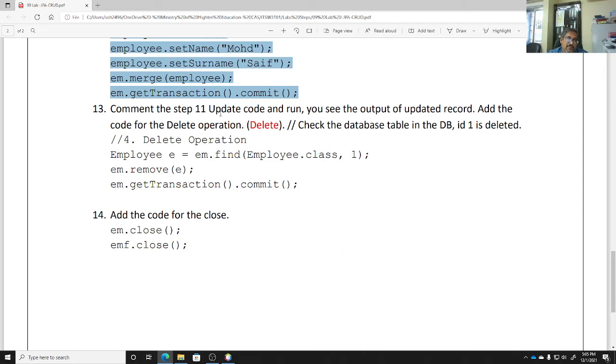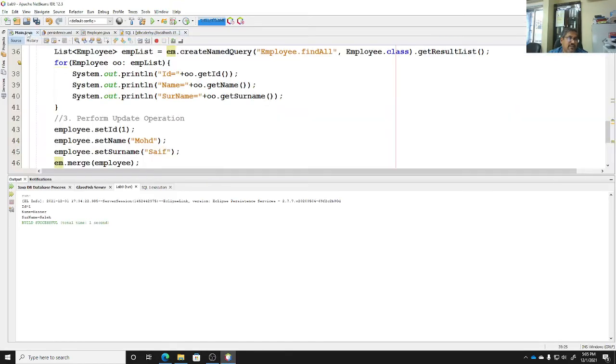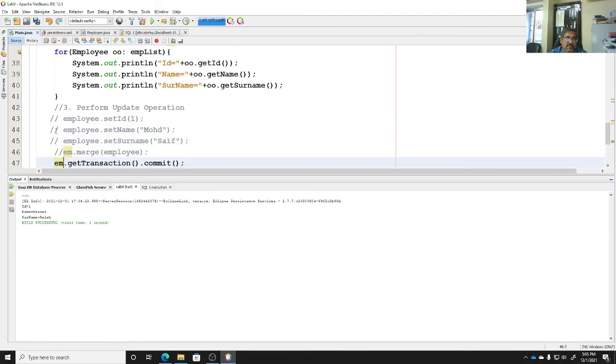Now comment out step number 11, because you are going to delete. You don't want to update because the update is already done. That's the reason we are going to comment out step number 11. What is step number 11? Just comment the set ID, set employee Muhammad, and then merge employee. Why is this step merge employee? Because I want to update the table.